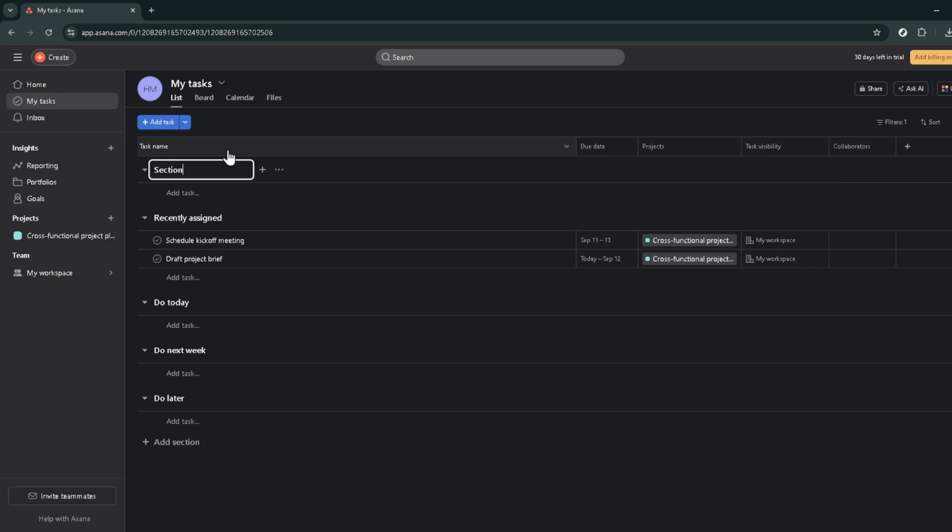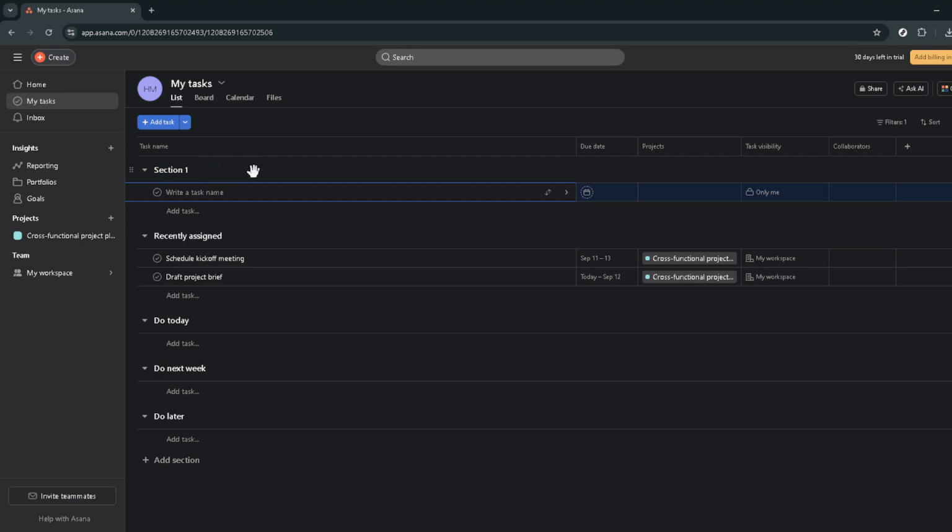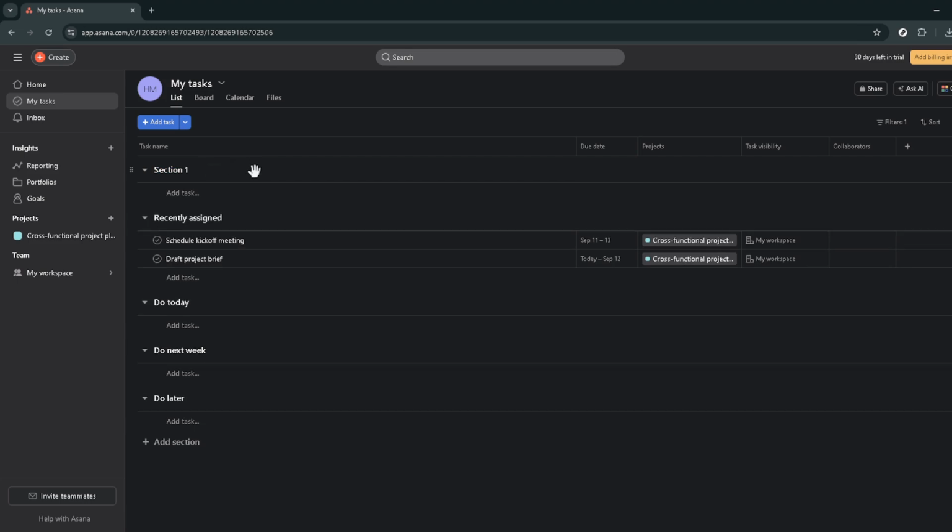The name you choose should reflect the category or phase of the project this section will represent. For example, if you're working on a marketing campaign, sections like planning, execution, and review might be apt. Once you've typed in your desired section name, hit enter, and voila, you've successfully added a new section to your project in Asana. This not only helps in keeping your tasks well organized, but also enhances the visual clarity of your project, making it easier to track progress and prioritize work.